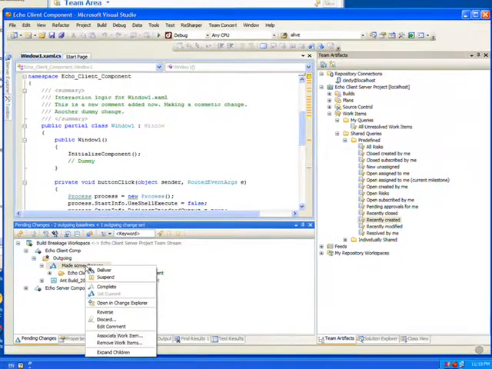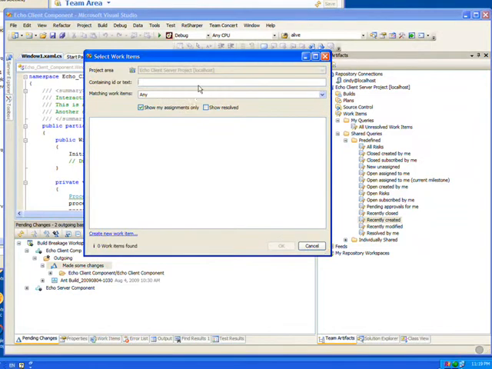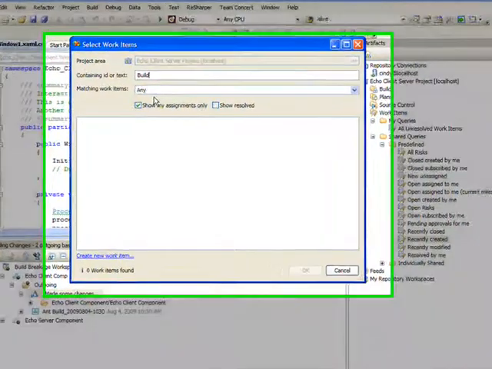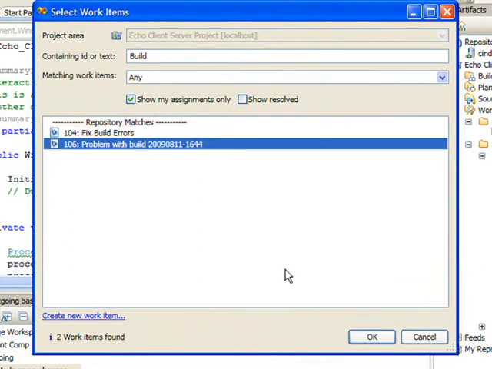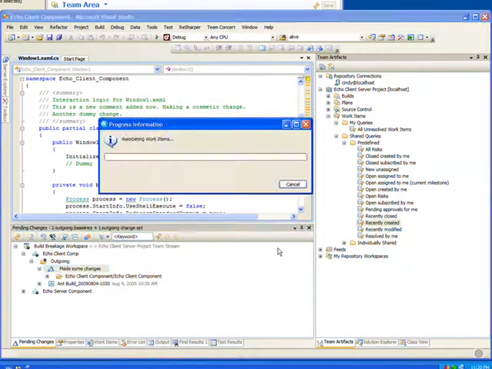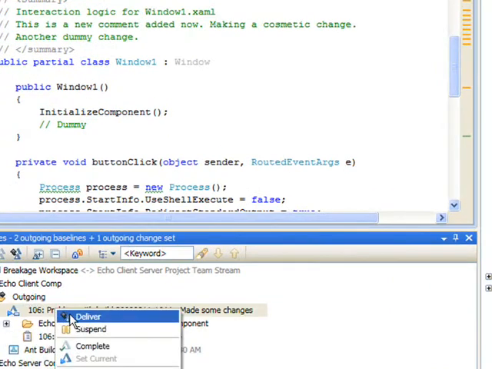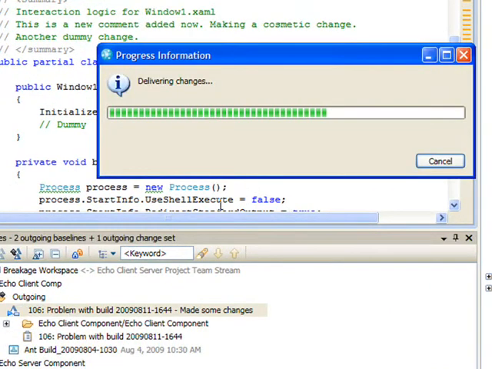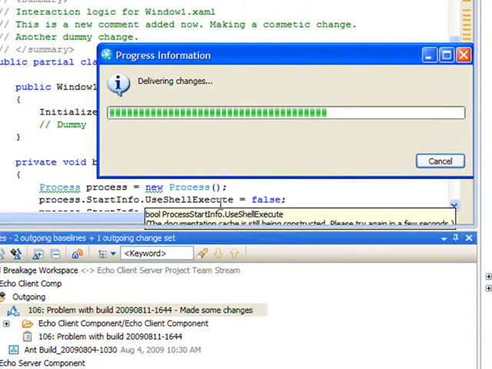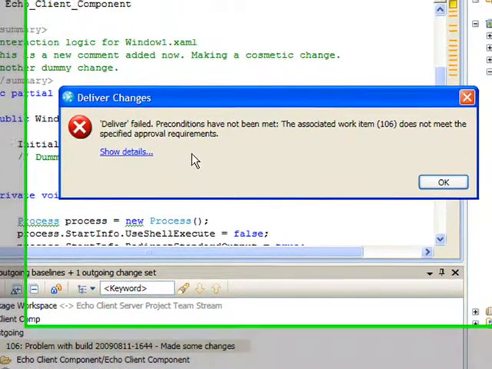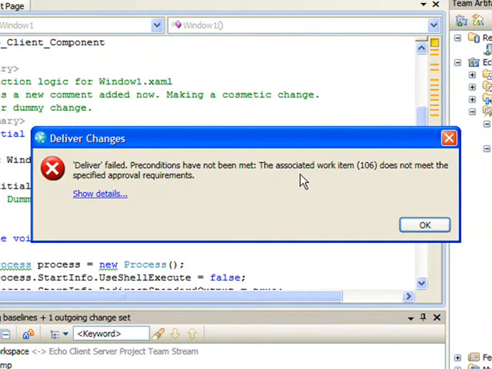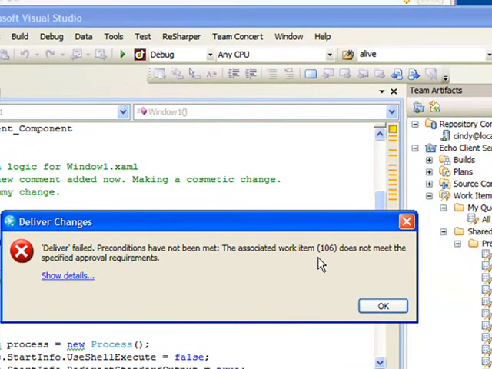She goes ahead and, from within Visual Studio, associates a work item. She remembers a work item that was something like build break, finds the work item, assigns to it, and tries to deliver. Okay, so the delivery fails because the preconditions have not been met, and in this project the precondition that has been set is that the work item should have specific approvals.